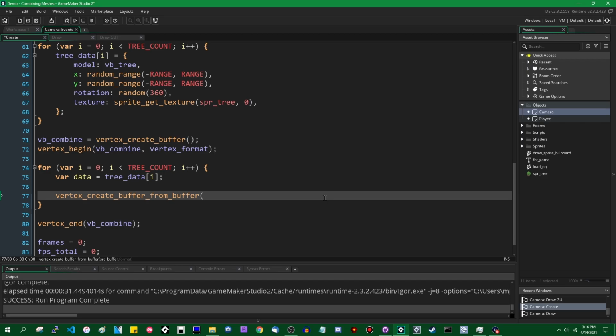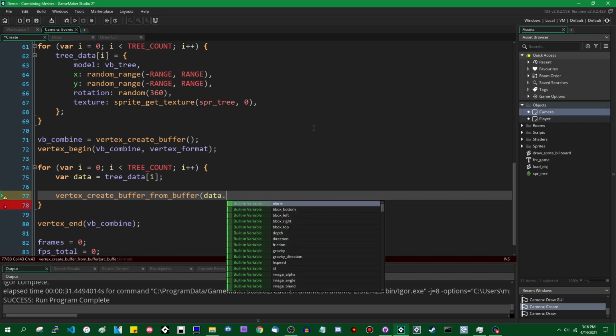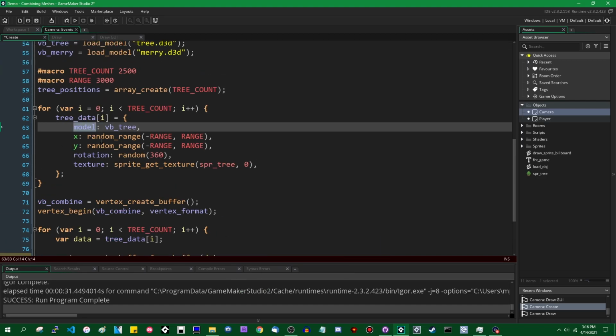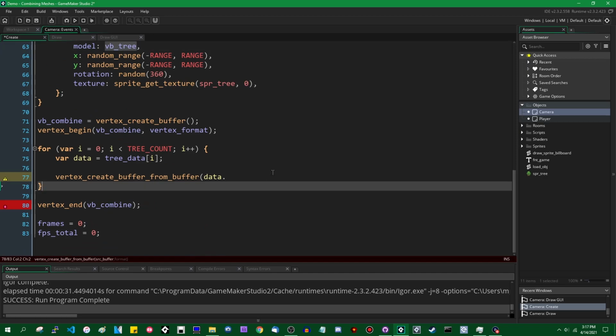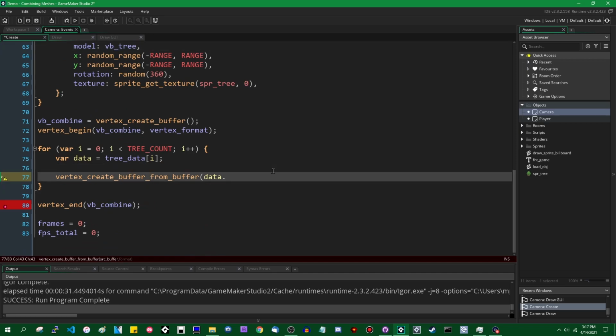And that's going to take a source buffer, which is going to be the vertex buffer, which is going to be data.model, because when we initialize them up here, the model is set to VB underscore tree.